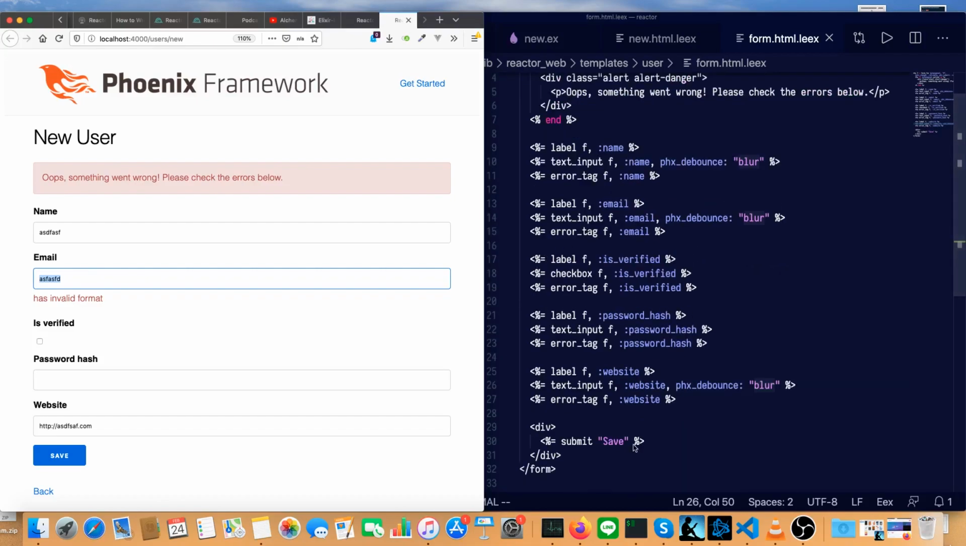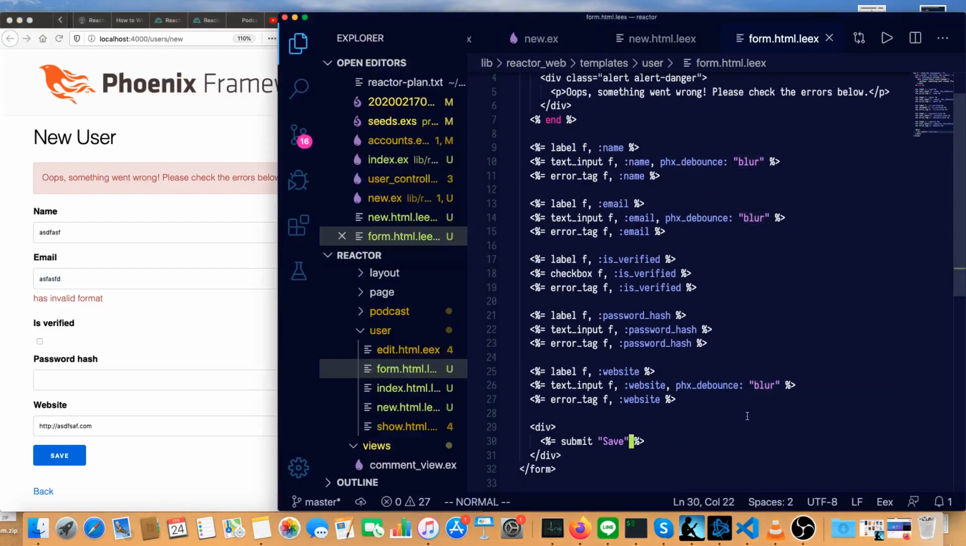There's one more thing we need that I forgot a moment ago, and that is our save. We'll add a phx-disable-with "Saving..." That way, if the network connection is slow or lost, we'll get a message.